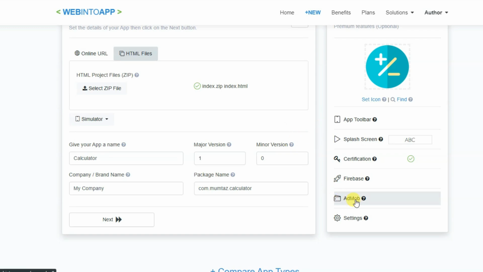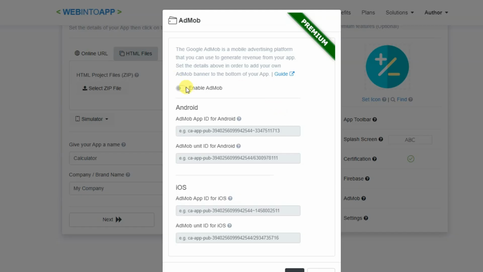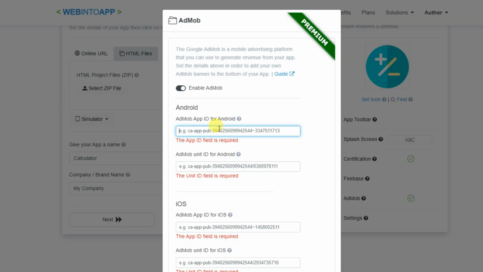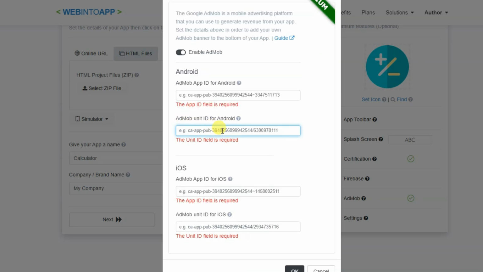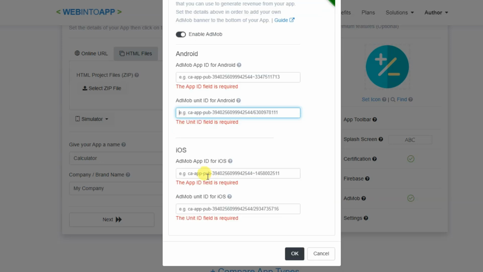You can click on the AdMob button. You can click on the enable AdMob button. You can paste your AdMob app ID for Android users. You can paste your AdMob unit ID. You can paste your AdMob app ID for iOS users. You can paste your AdMob unit ID for iOS users. And then you can click on the OK button.